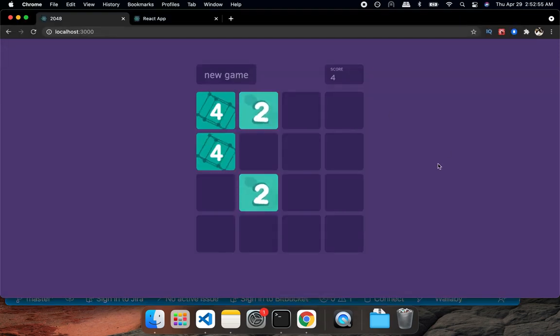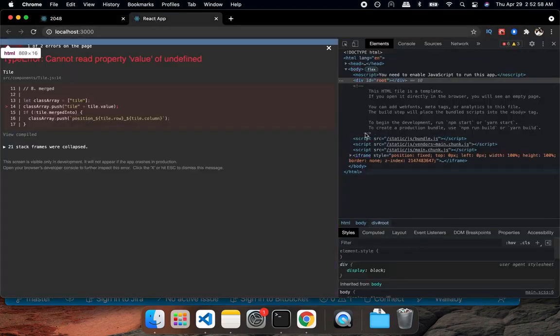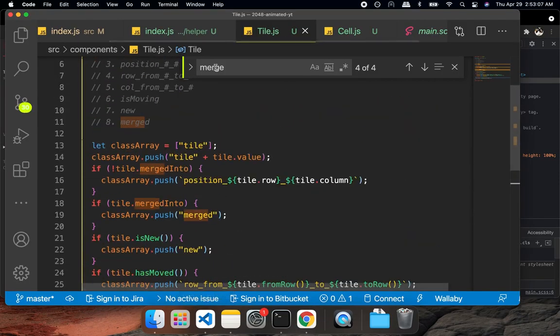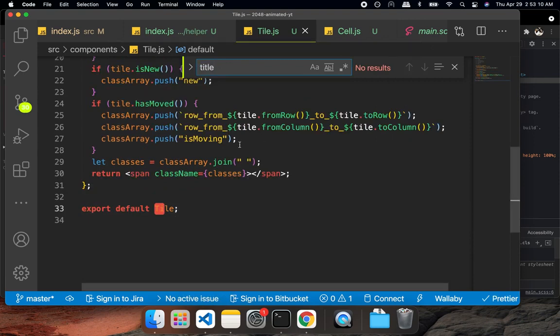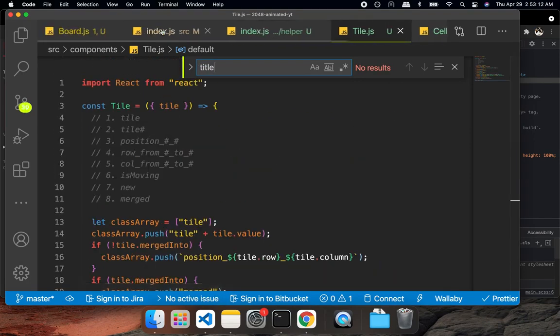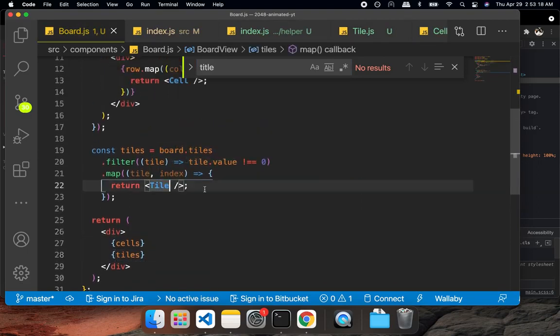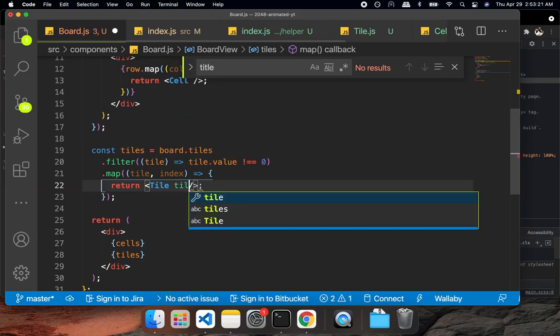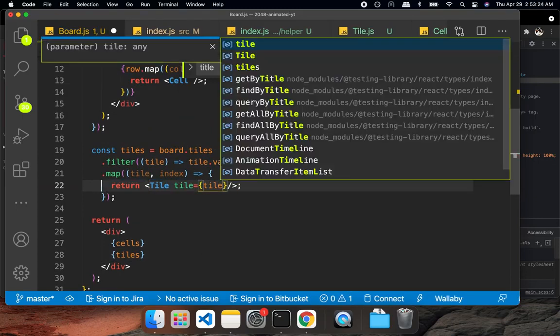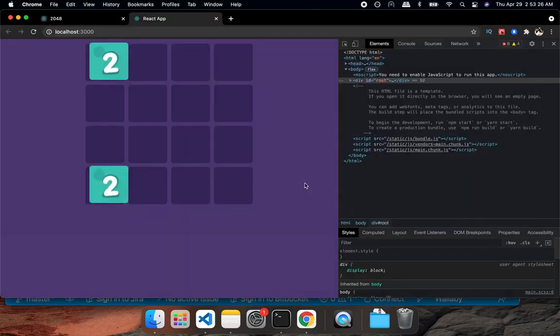Let's see what happens. We go here, cannot read property value of undefined, because we might have used the title somewhere. Let's see. Okay, we don't have any title here. Oh, okay, perfect, because we haven't passed in the tile equals to tile. Perfect, looks good to me at the moment. We have whatever we were looking for, but it's just a bit misaligned. We are going to take care of it in just a bit.